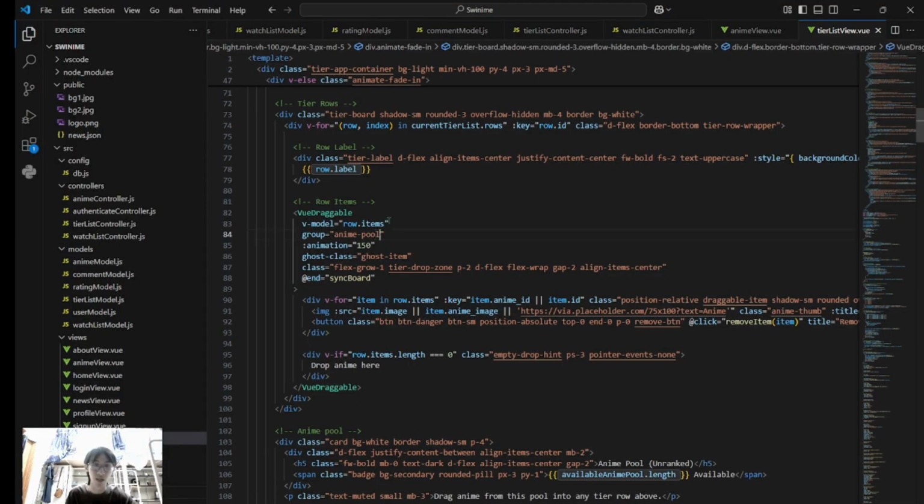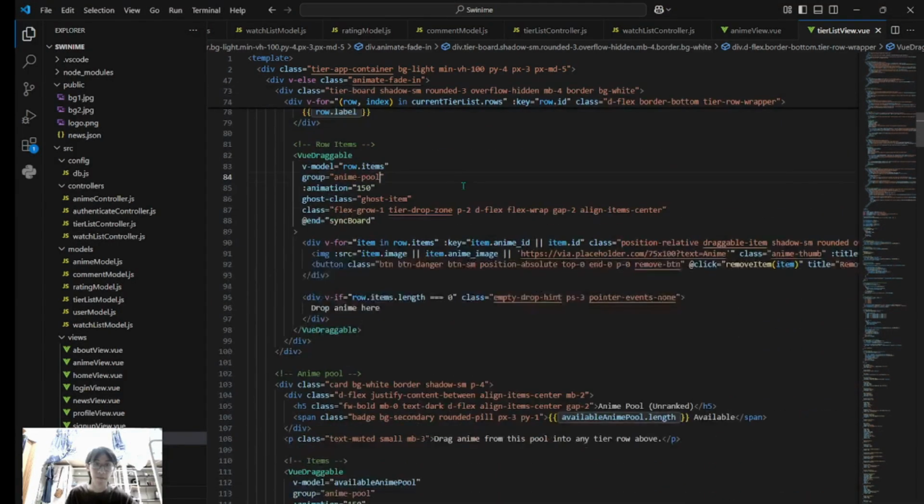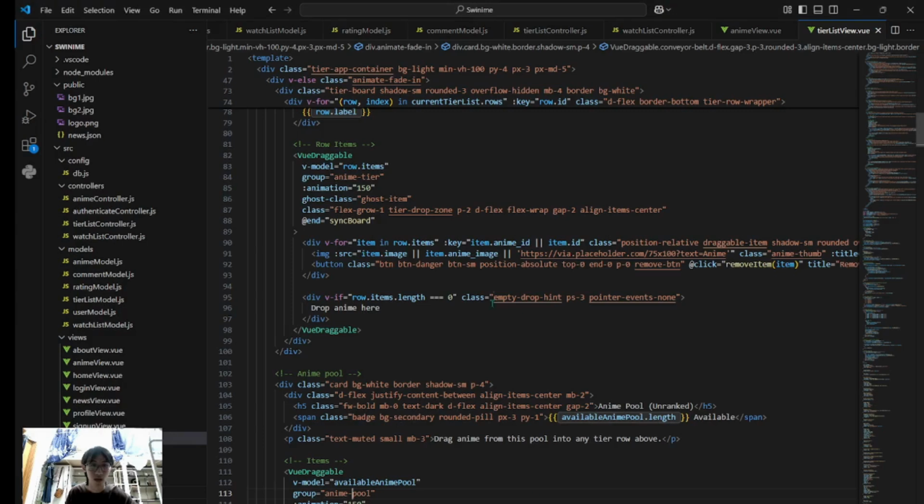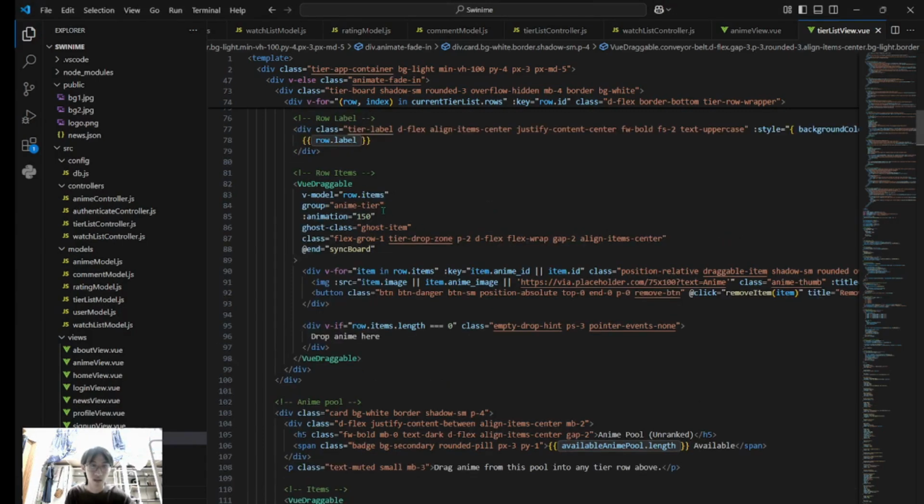And let me try to rename this group. I name it like here, and this one will be anime pool. Now you cannot move the item from the pool to the tier list, or reversely, moving from the tier list to the pool. See, that's how this attribute works.